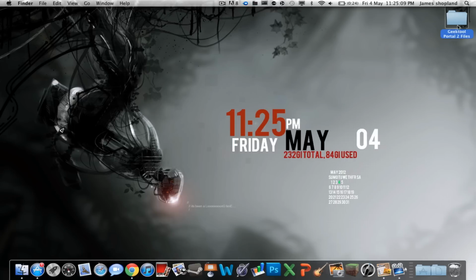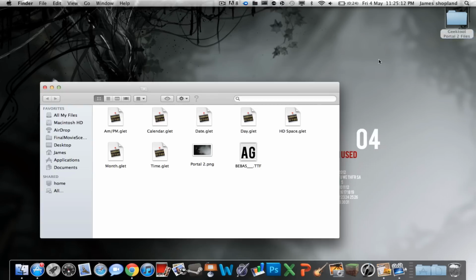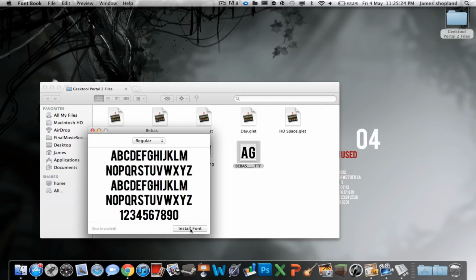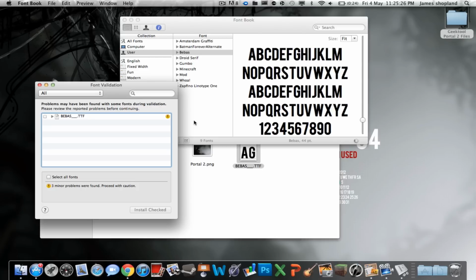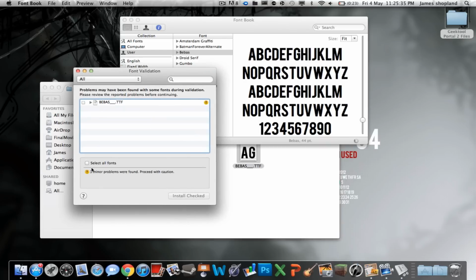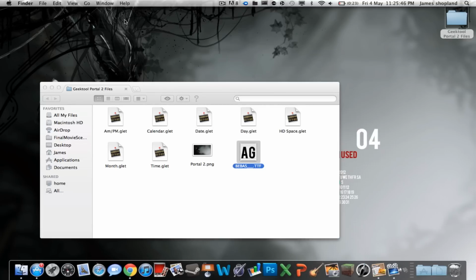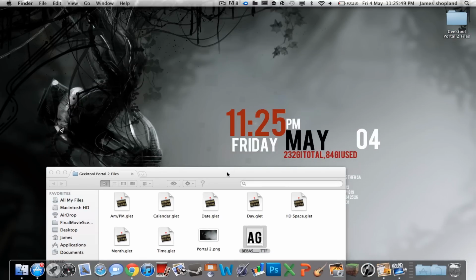description. Okay, so the first thing that you're going to want to do is open up this from your downloads, and you'll see this bbas.ttf file. You double click it, and it will open up your font book, and you click install font. This is if you don't have this font already. If you haven't added any fonts at all, you won't have this font. And it comes up with this box saying font validation, 3 minor problems were found. You can just click this checkbox and click install checked. I've never found a problem with it. It just says that sometimes. Okay, so now we've got that font installed, you can enable all of this stuff.